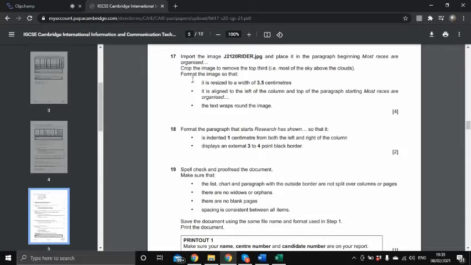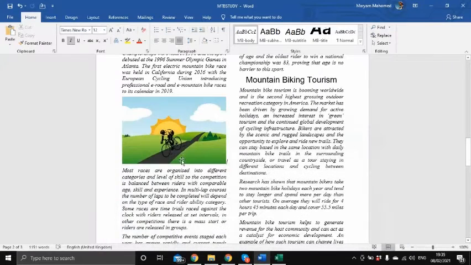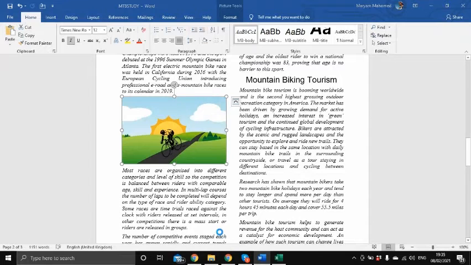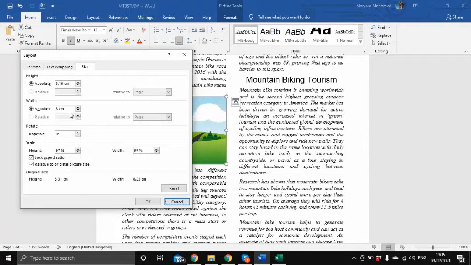Then they say to format the image so that it is resized to a width of 3.5 centimeters. So we go to size and position, and in width we write 3.5.